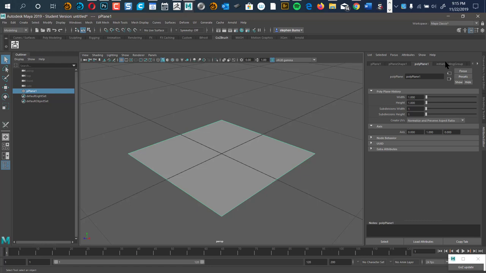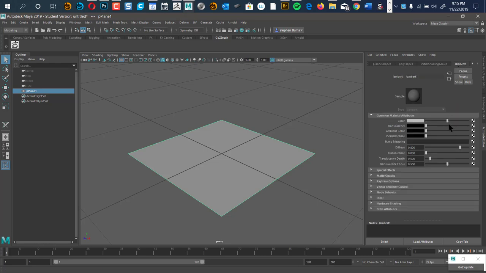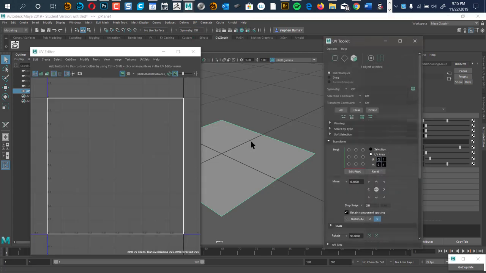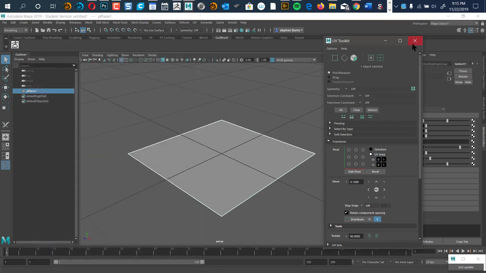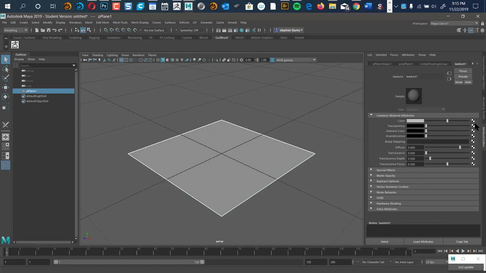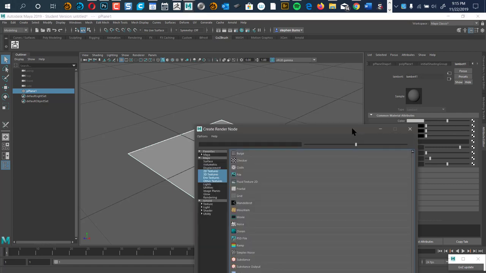A Lambert's already been attached to it automatically. Whenever Maya creates one of these little predefined primitives, such as a plane here, a UV map is already there. It's called a Lambert. If we come over to UV Editor, we click, you can see that's your UV map. It's already there. All right. So we're going to apply an image. Go to my color. And what image are we going to apply?